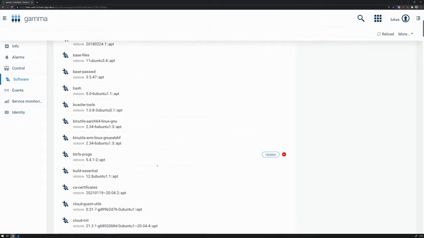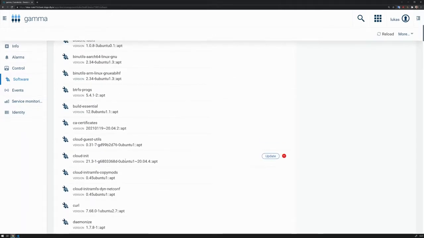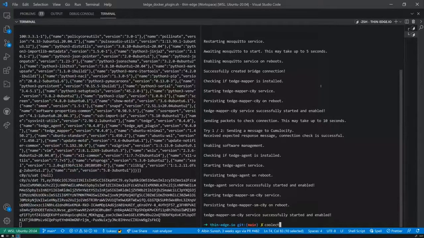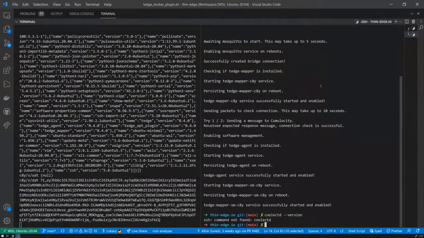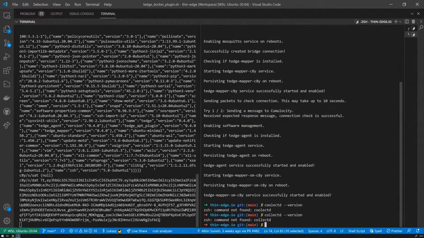But how about if I just need one additional application here? So I know that for device monitoring, I will need an application called CollectD. And currently, unfortunately, it's not installed on my device. So yeah, unfortunately, command not found. Oops, certainly not found, as I can't spell. There it goes. It's not there.